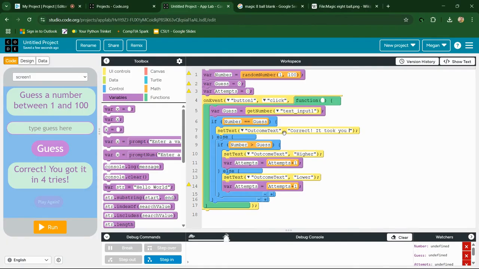So like it took you 4 tries, but we don't want to type a number there. We want it to pull the variable. So we are going to say it took you, and we're going to do a plus, the word attempts, another plus, and then quotation marks again, and another space. Because what this does is the pluses here tell it we're going to combine all of these things. We're combining a string, a variable, and another string.